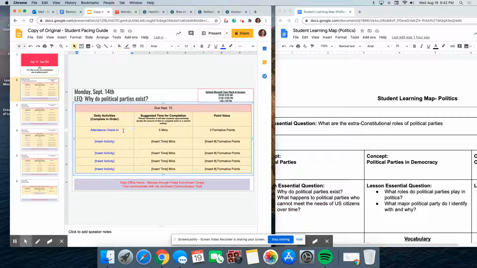Moving down, we will have a daily attendance check-in that will be given to us by district office. I currently do not have that yet, so I can't hyperlink this, but I do already have it pre-built in my actual slide itself. I'm going to pop it in as maybe taking 5 minutes. Again, this could change depending on what the link actually looks like, and I'm not going to assign a point value for an attendance check-in.